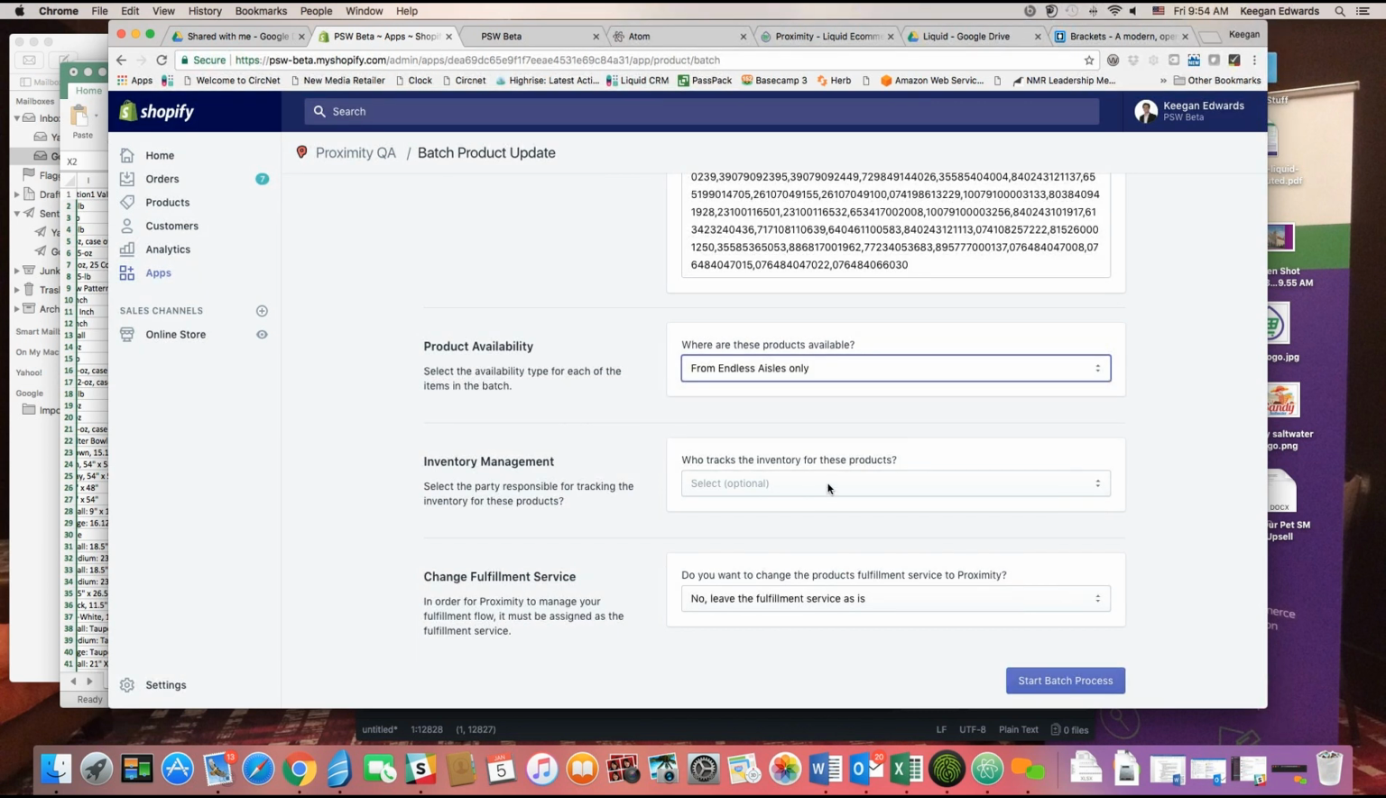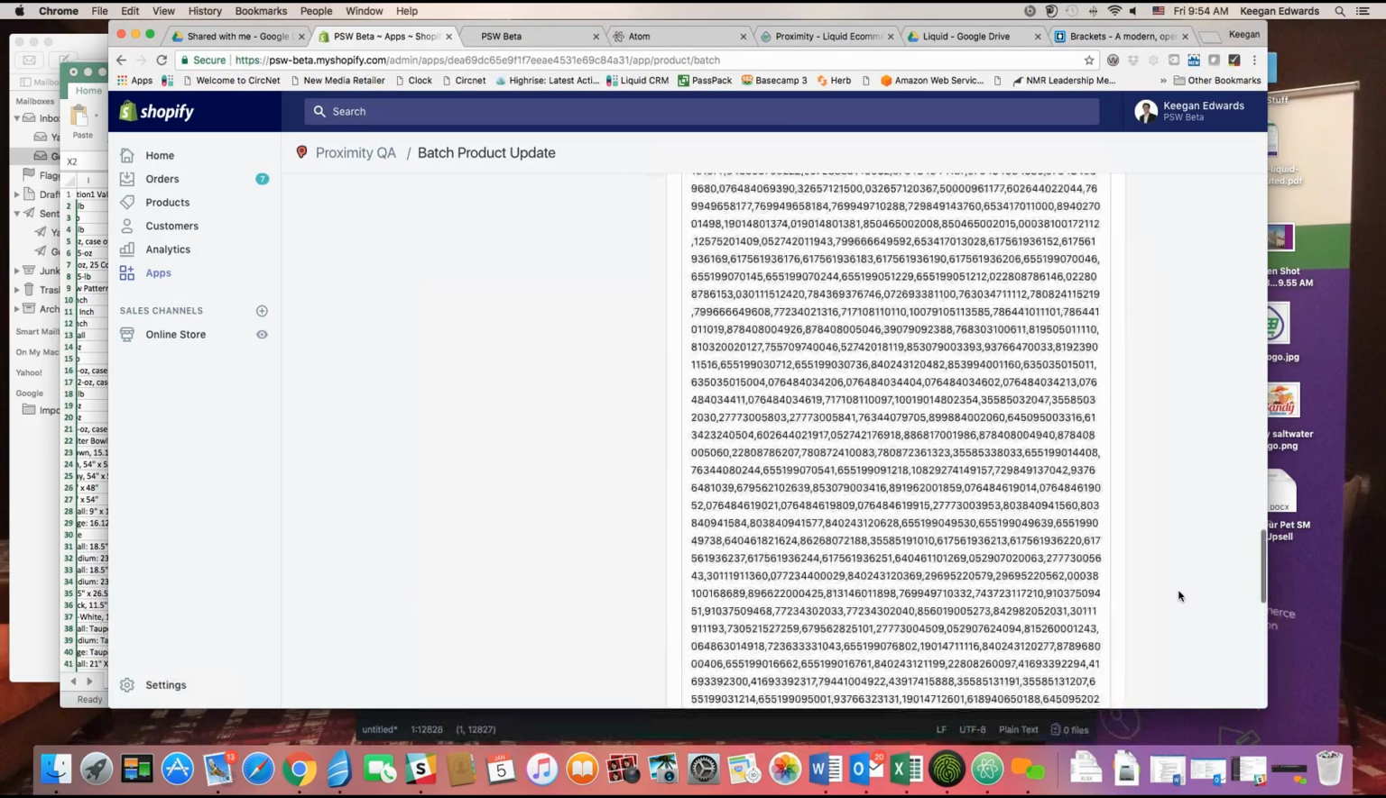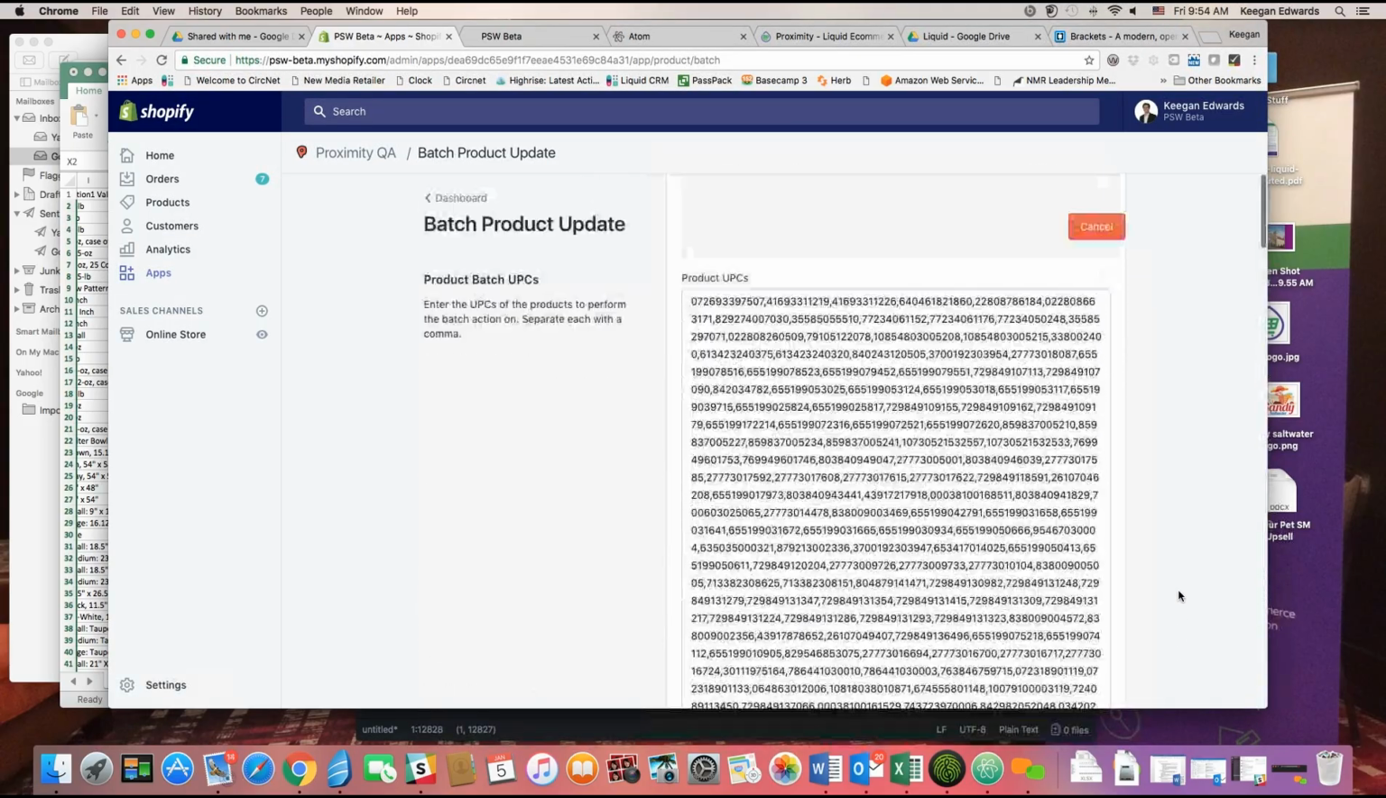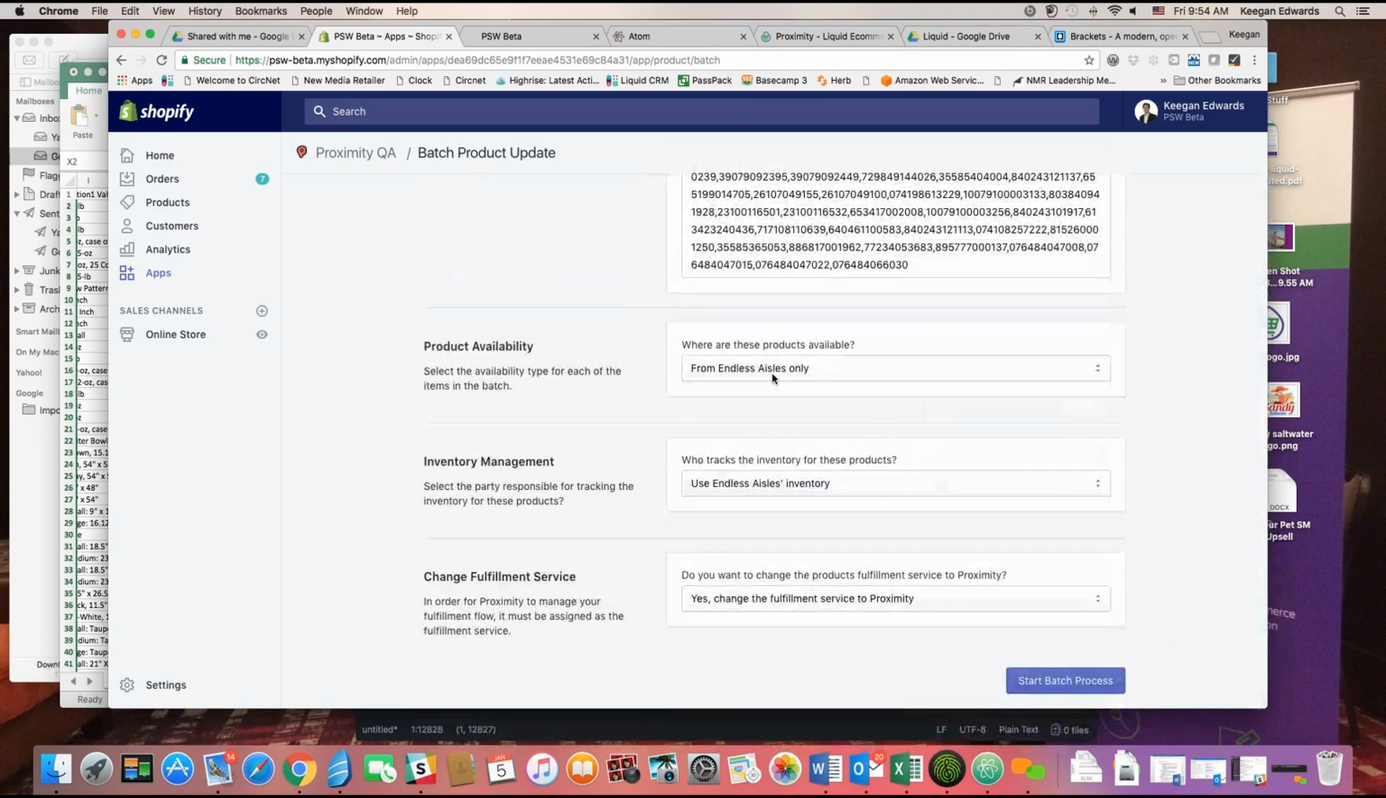Who tracks the inventory for these products? Well, endless aisles is still going to track the inventory for those items. That's not going to be tracked by the retailer themselves. So use endless aisles inventory. And then do you want to change the product's fulfillment service to proximity? Yes, that's the purpose of this first step. Yes, change the fulfillment service to proximity. So we've got all of those UPCs in there. We've got from endless aisles only, use endless aisles inventory, and yes, change the fulfillment service to proximity. And then I click Start Batch Process.